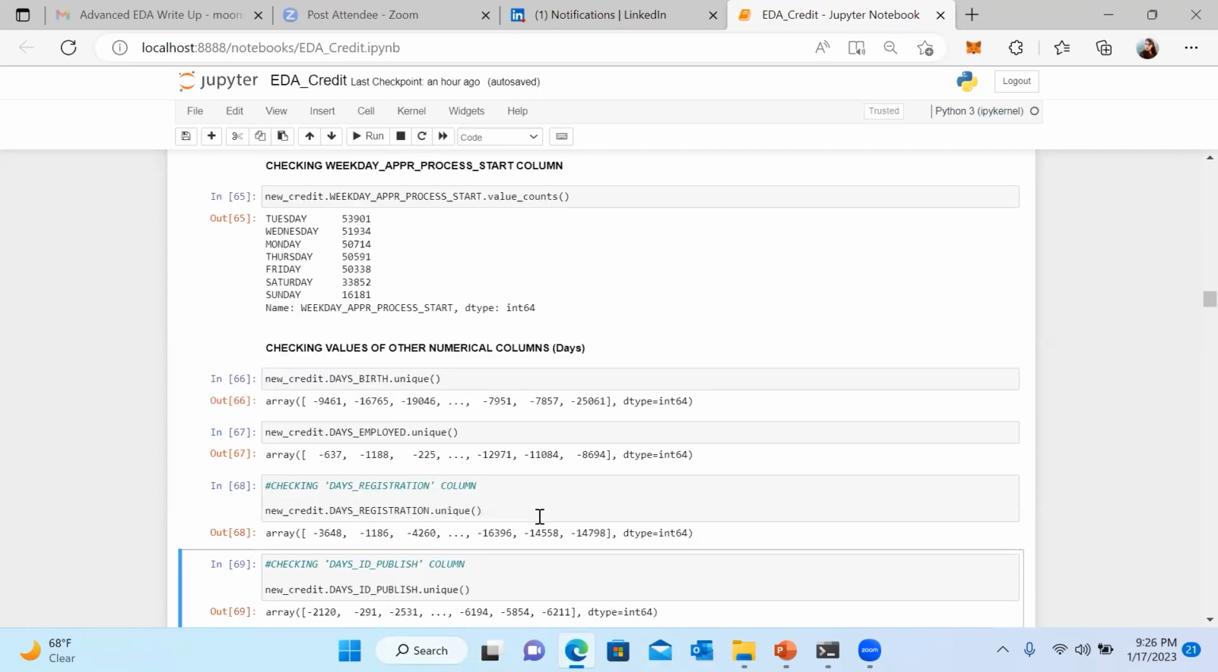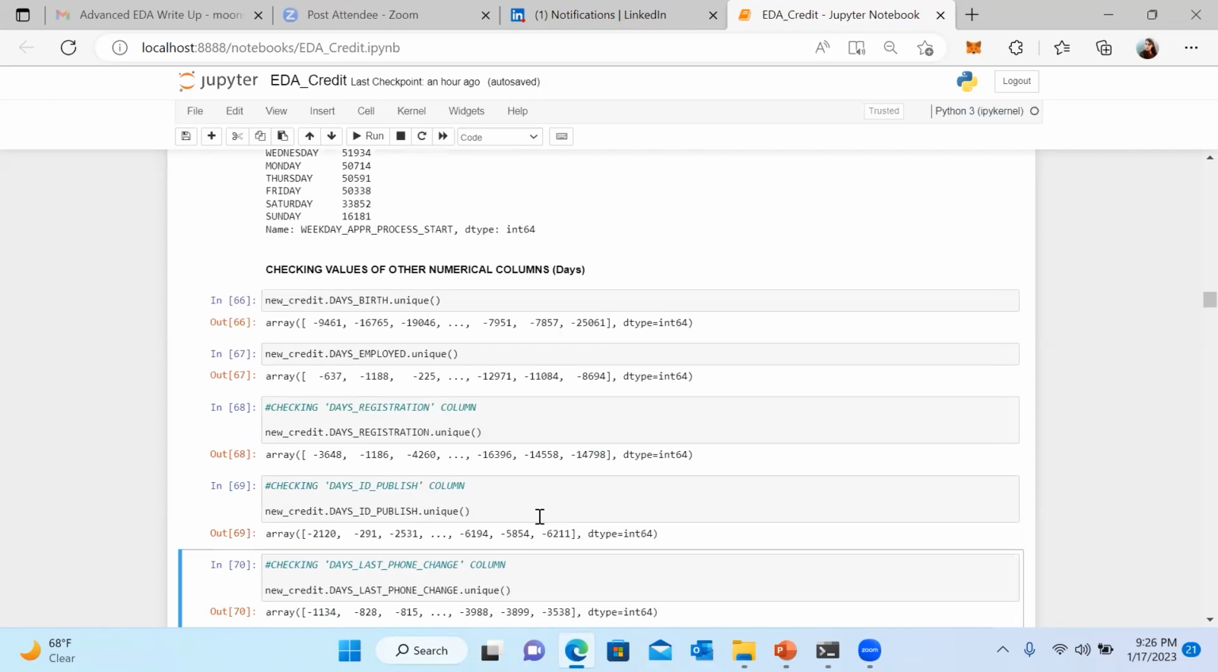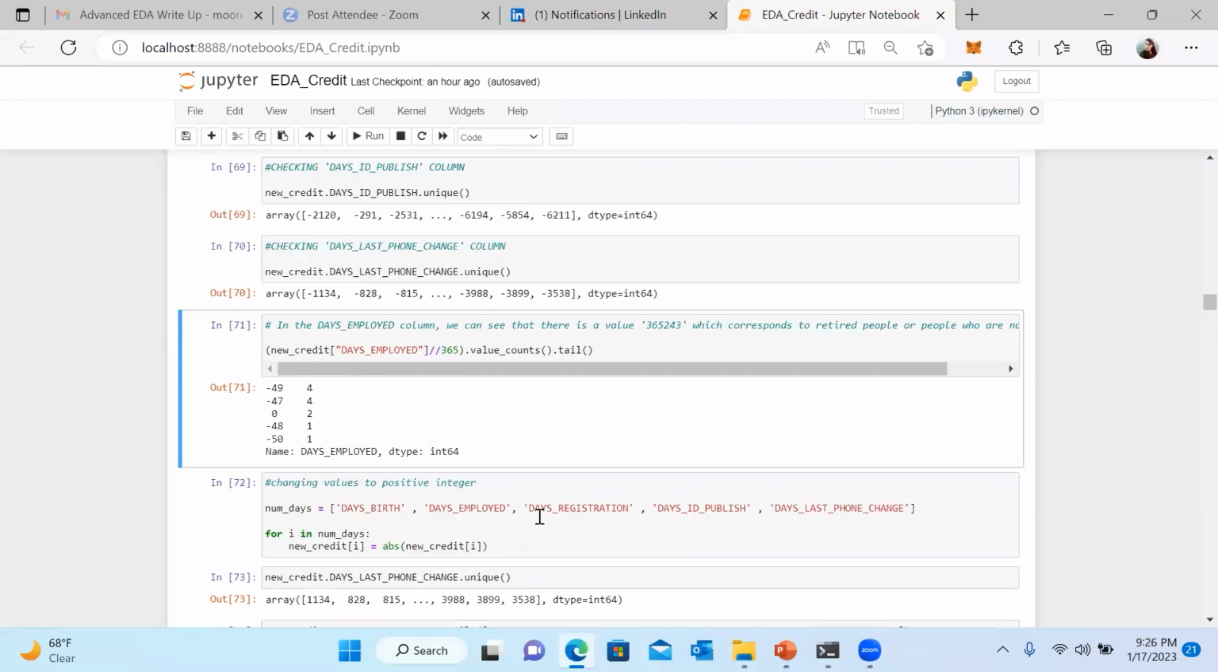So we can do one thing. We can first take the absolute of all the data, so whatever is minus will be changed to positive. Then you can change it to years for a better view by dividing by 365. I have done it also. See, for days employed, I divided by 365 and I'm checking the years. Still it is minus because I haven't applied the absolute here. You can see minus 49 years, minus 47 years, and the count: 4 for minus 49 years.